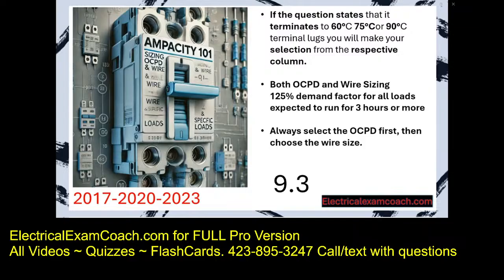And we will always select the overcurrent protective device first, and then we'll choose our wire size. And it'll make more sense why we do that once we start sizing services in the next lesson. And once we get into larger amperage questions like 1,000 amps or greater, which we'll learn in the lesson after that one. Let's get to it.